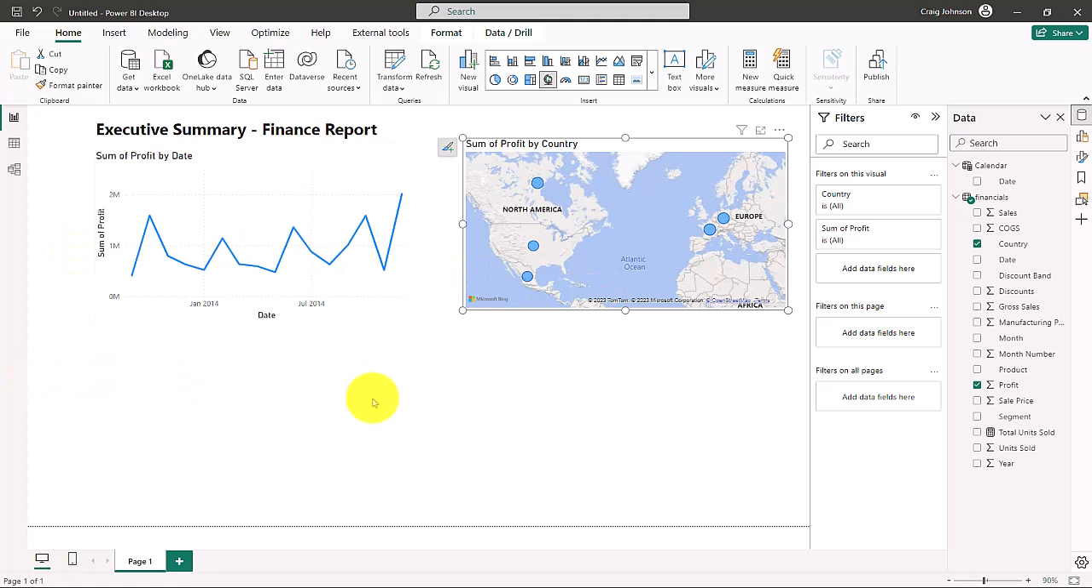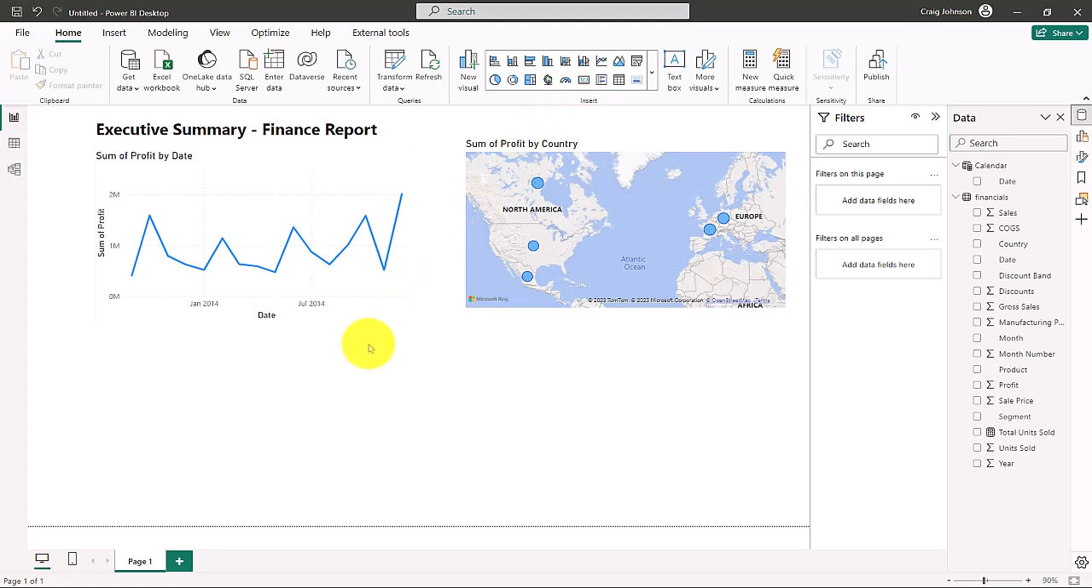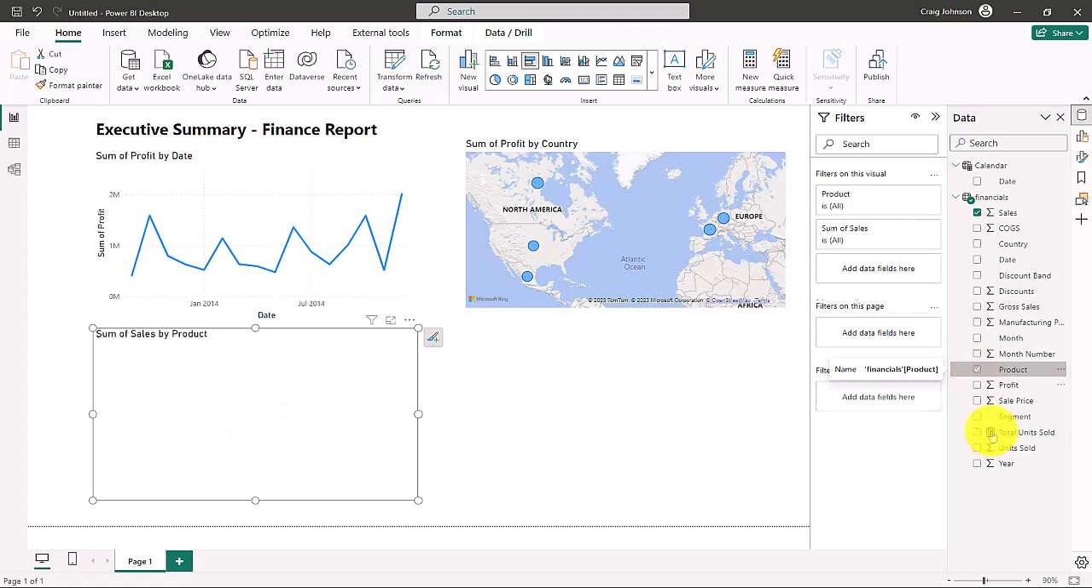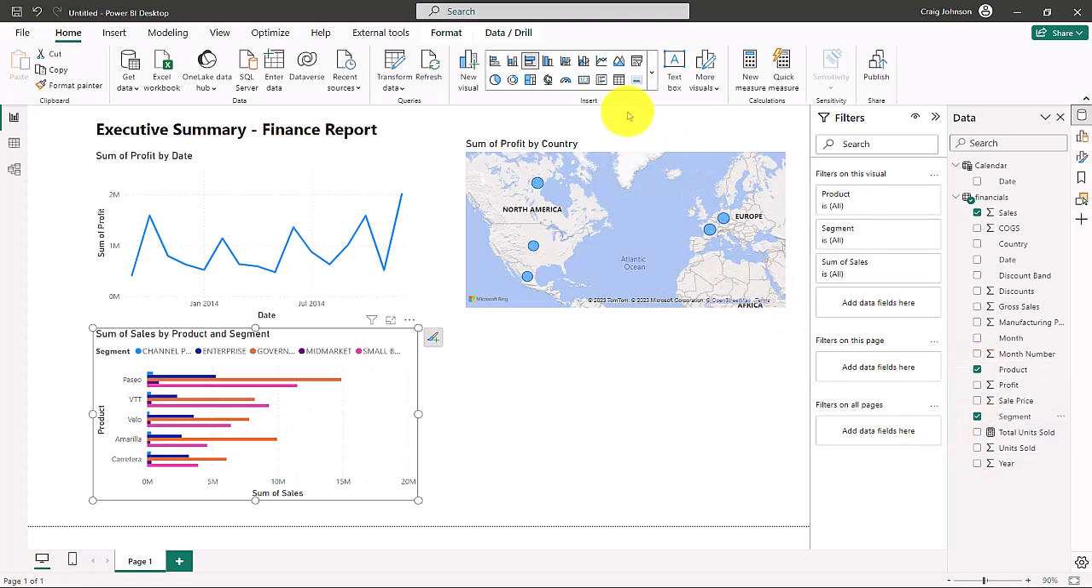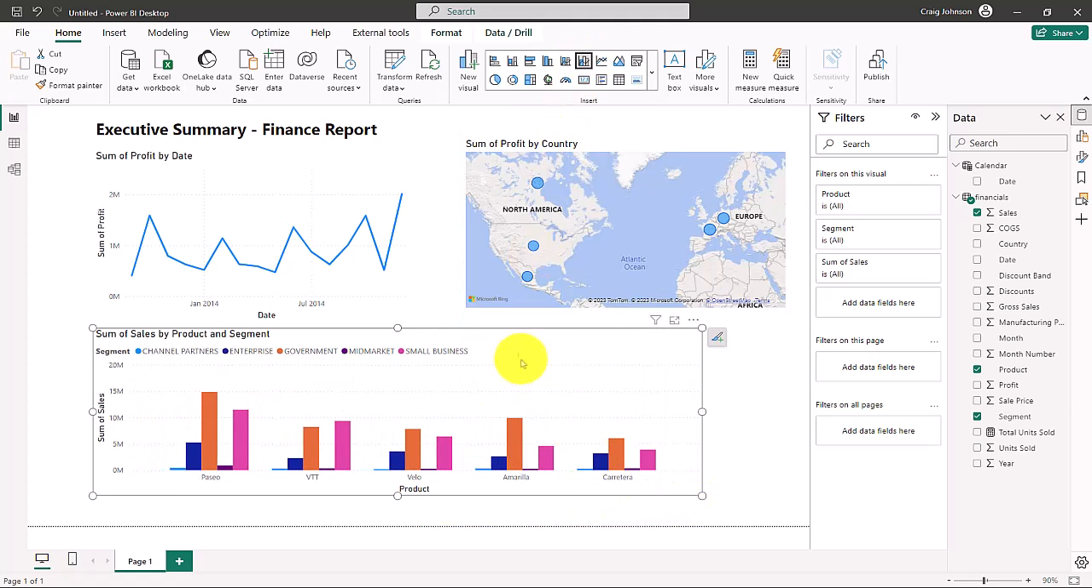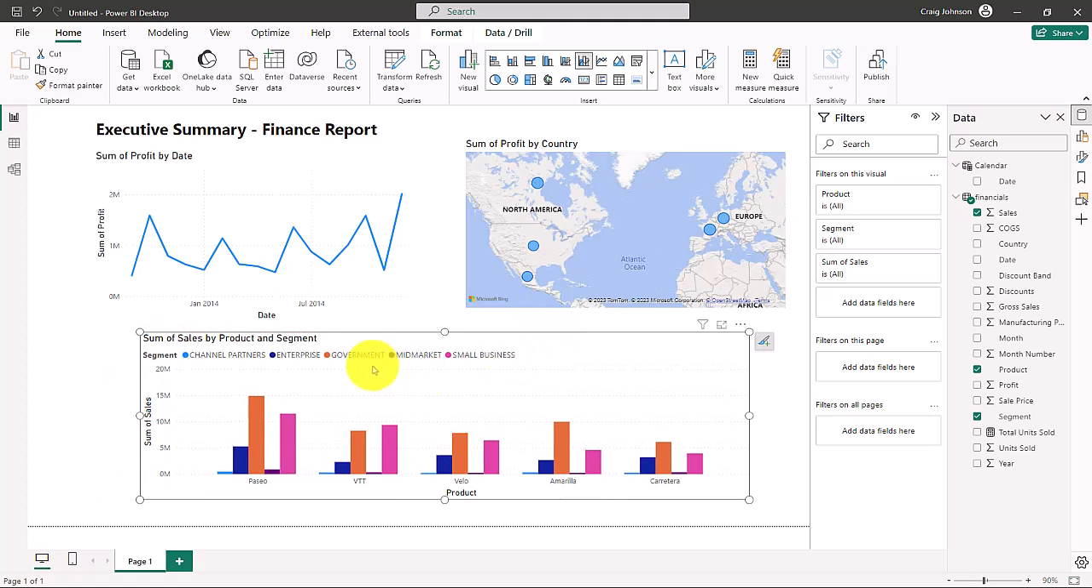Now we're going to build our final chart, which is going to be sales by product and segment. We're going to select sales, and we're also going to select product, and we're going to select segment. And we're going to turn this into a clustered column. From this visual, we can see that we have the most sales in the orange as government, and the second most sales by product is Amarillo. We also see small business is doing well with our sales. Our highest total sales is December of 2014.